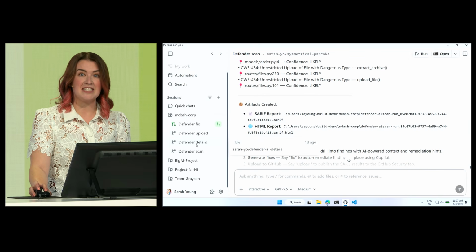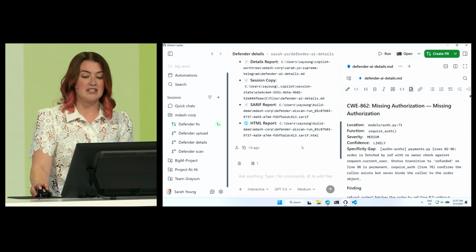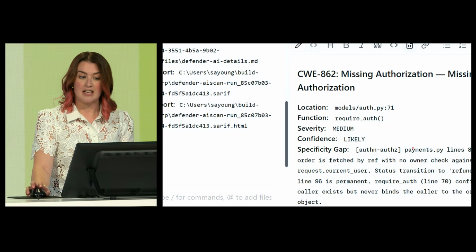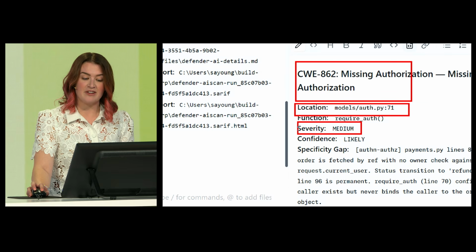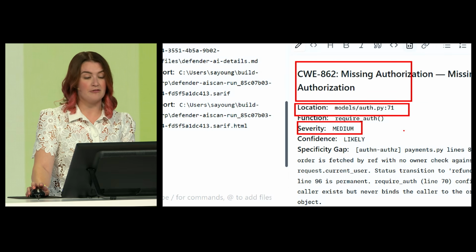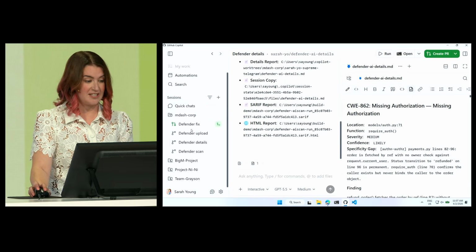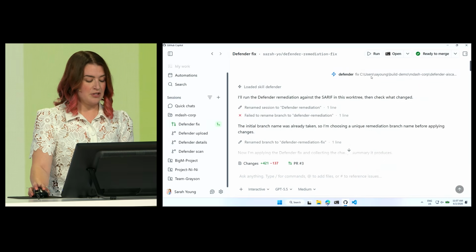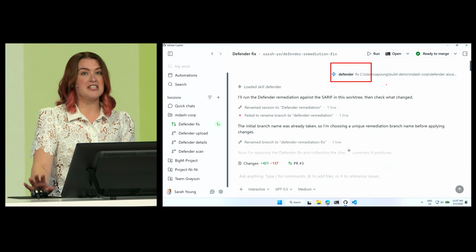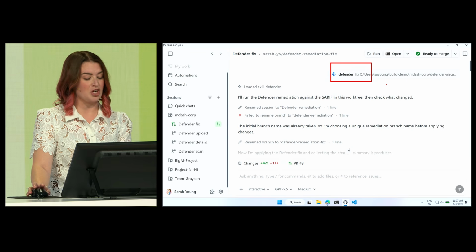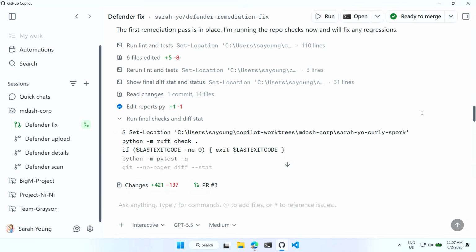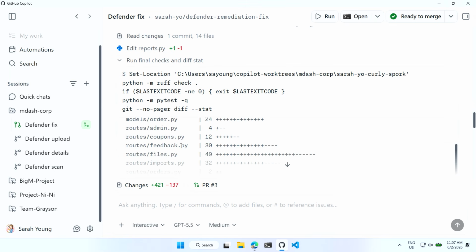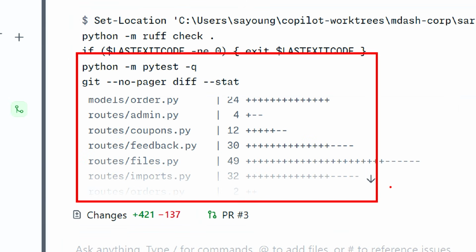Now, the Defender Details command allows me to dig into these vulnerabilities, and I can see what the vulnerability is, where it is in my code, and the severity to help me prioritize. And from here, of course, we're going to fix it. Now, using the Defender Fix command, the system will remediate suggested fixes directly in my local dev environment. And when that's done, I can check out the diff. So I have full transparency about what the harness has done, and I still have a human-in-the-loop check.